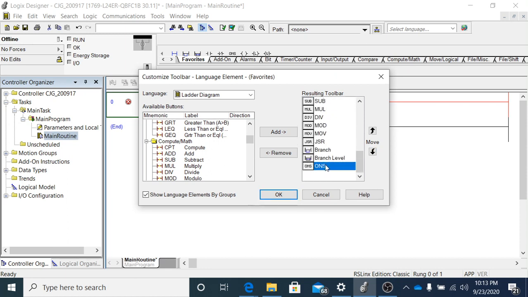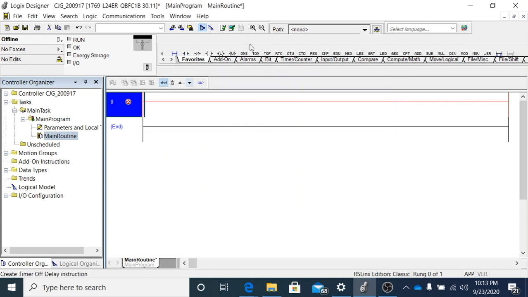And there's one more I want to move, this ONS, which is considered a one shot. So I want that right after the outputs. Okay. So right after an OTU, then we're going to hit OK, and then you'll see that all those items lined up across through here.